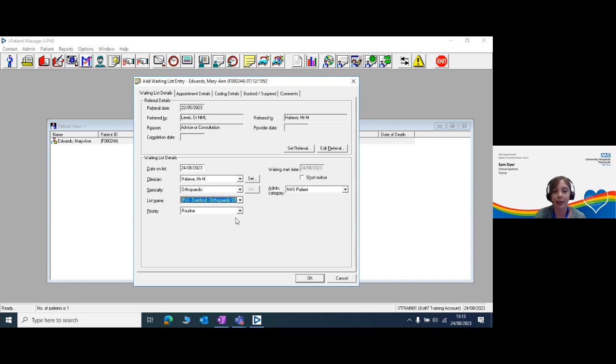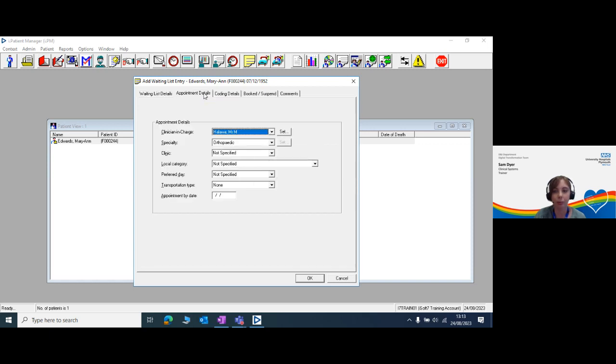You have your priority down the bottom. This automatically gets pulled through from the priority on the referral. So if this needs updating, you can go in and select it. Okay, and then we need to go to the next tab along. So we've got our appointment details tab. And you have your clinician and specialty, and we need to go in and select the clinic.